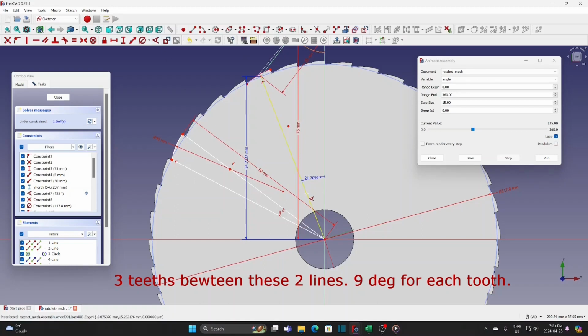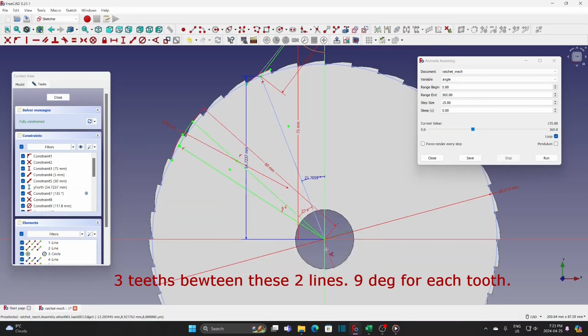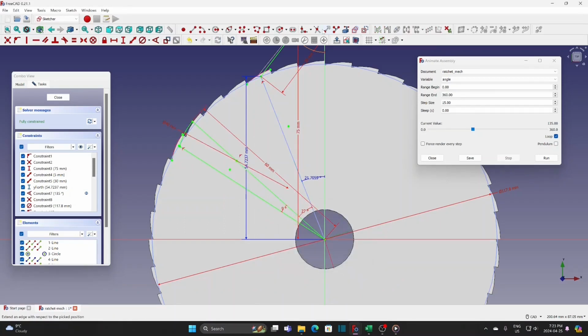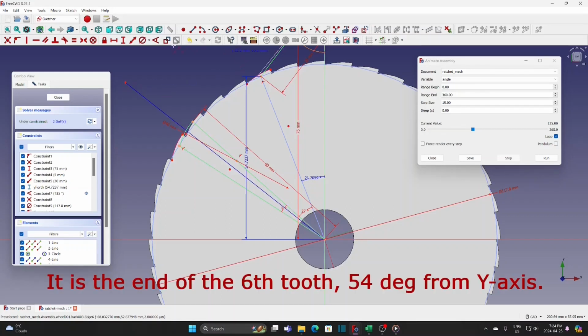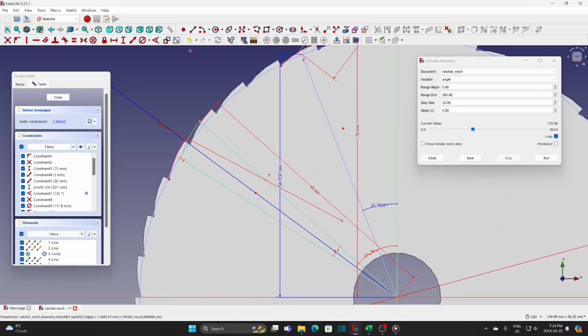It is 27 degrees between these two lines. Draw a line from the origin. It is 54 degrees from the y-axis. Create a point on the line and snap it to the arc.